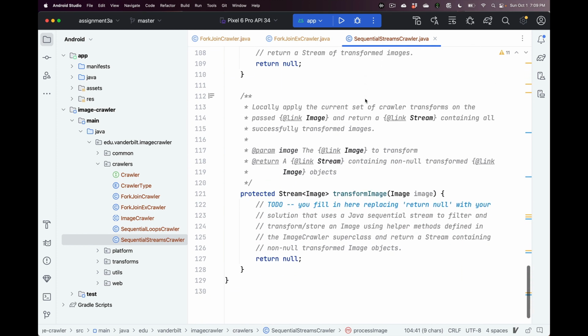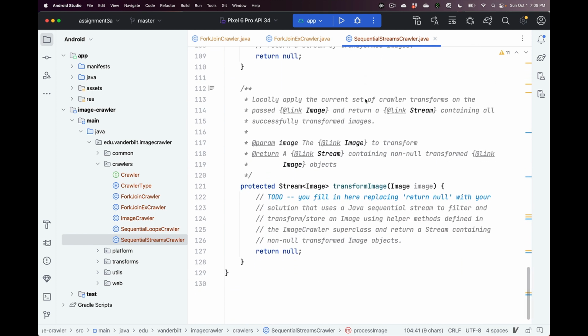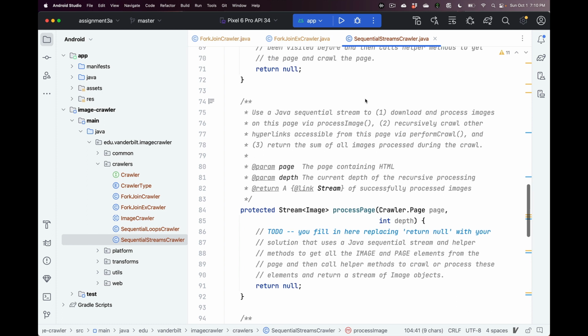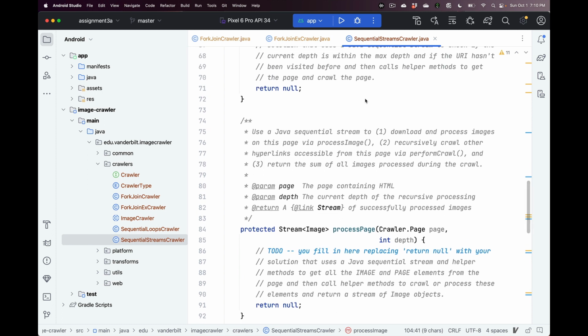So this code is actually very lean and mean. It should be straightforward to do. You'll need to use various methods that we've talked about from the Java Streams API, things like map and flatMap and filter and so on. And you'll need to reuse some of the helper methods that you've used before in the previous assignments.